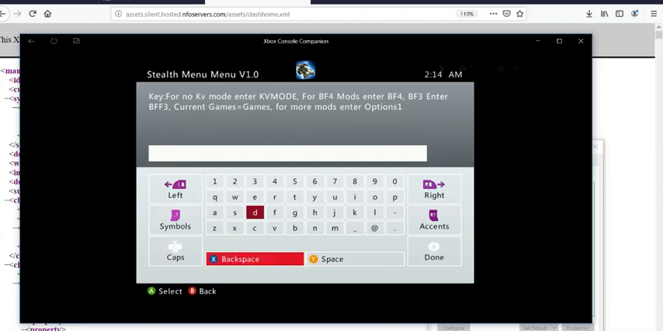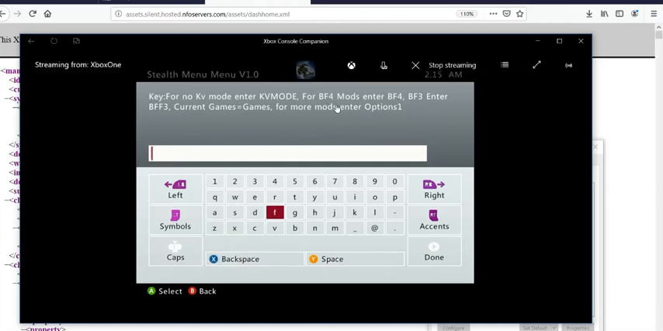All right. And then you've got others here too. So for Battlefield, make sure you're in the multiplayer screen. Enter BF4. That's going to run all the mods. It's going to set all of them. Same for Battlefield 3. All right, and then games. You can pretty much do this anywhere. It's just a pop-up box. Same with options 1. It's a pop-up box.